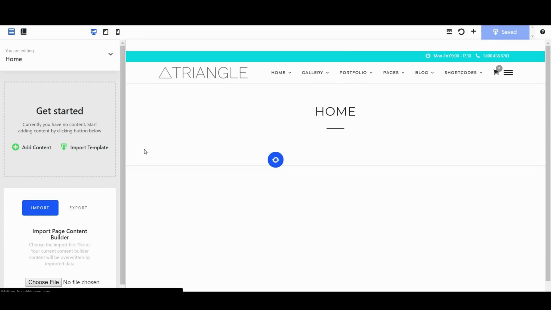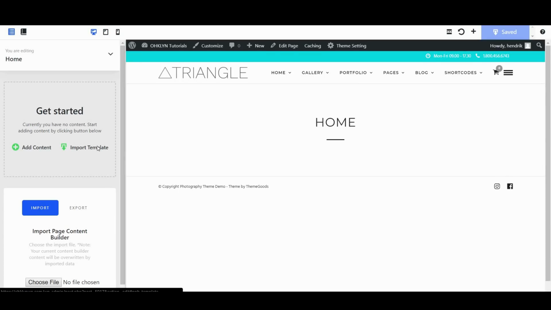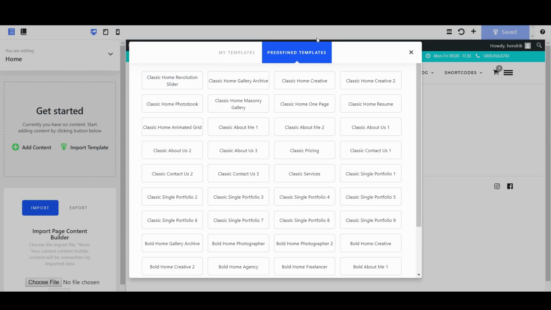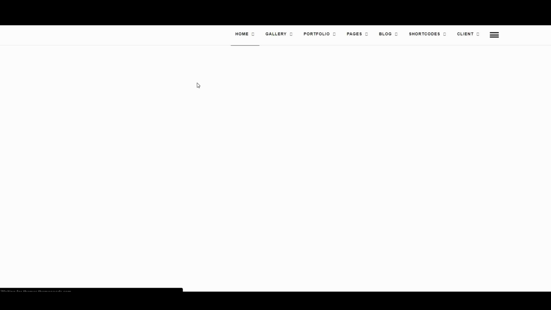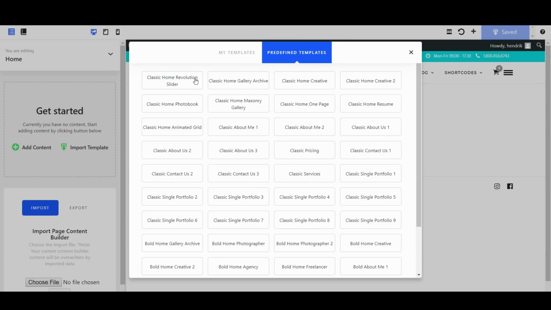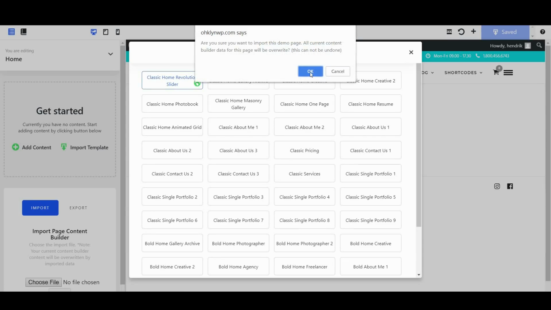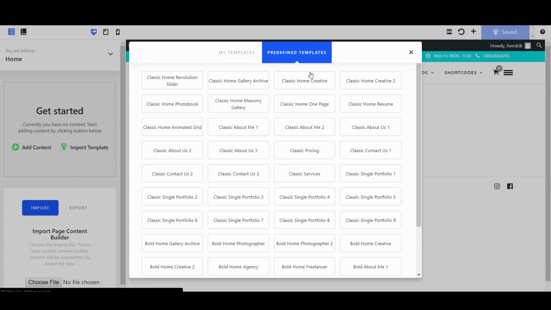To import the template, click on Import Templates here. Switch over to the Predefined Templates tab. You can preview a template by hovering over the name and clicking this icon. We will select the classic Home Revolution slider layout. Confirm that you want to import this layout.